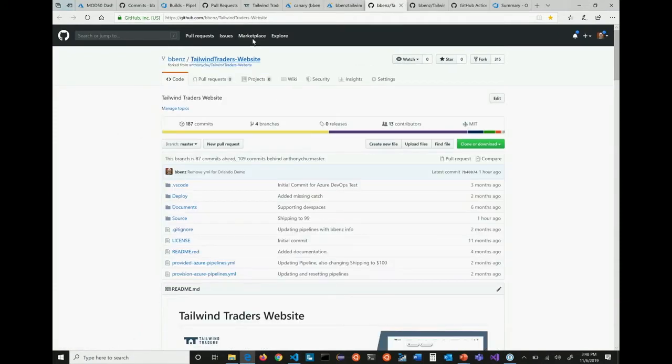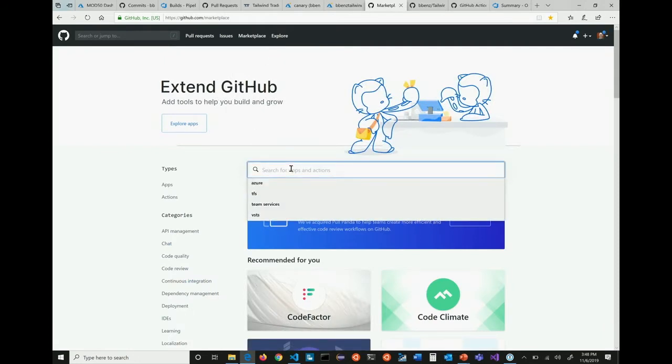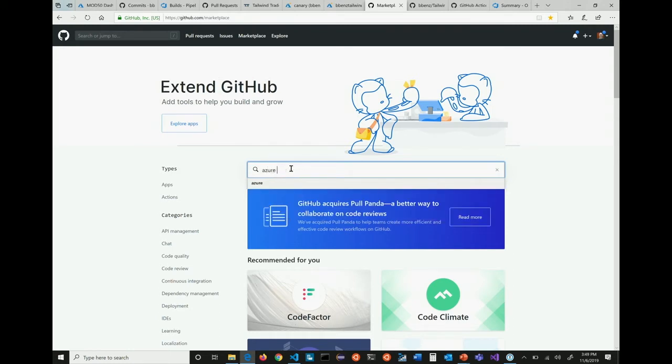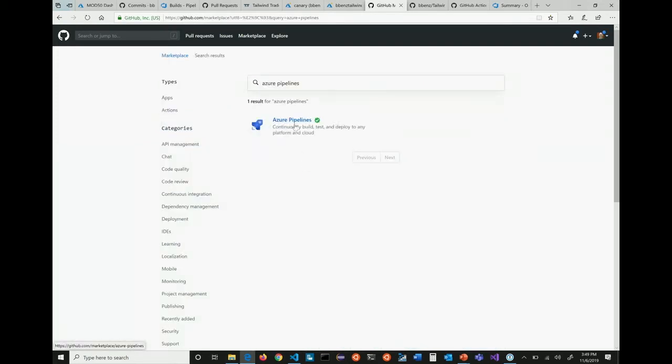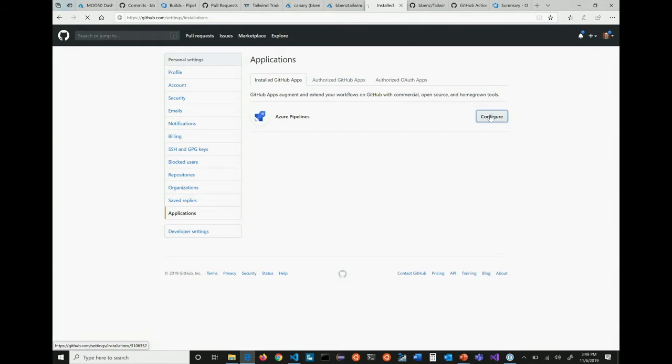We're going to go into the site where this code is sitting, and we're going to use Marketplace. I mentioned GitHub extensions, so we go into the Marketplace, and we search for Azure Pipelines. Okay. Search for Azure Pipelines. All right. Okay. So Azure Pipelines is the GitHub extension we use to connect GitHub projects to Azure DevOps. So I'm going to click on, I've already installed it, so I'm just going to click on Configure Access, Configure.